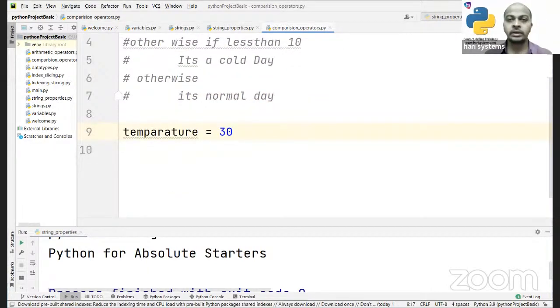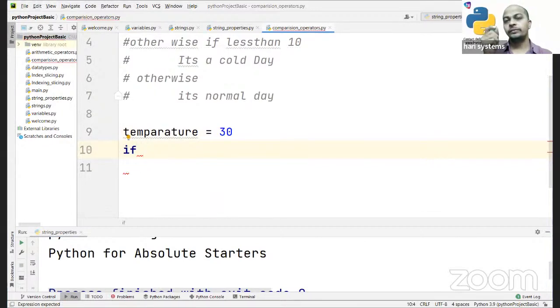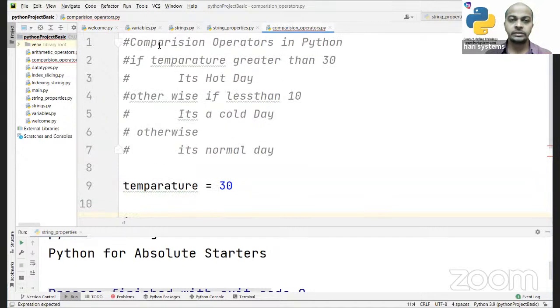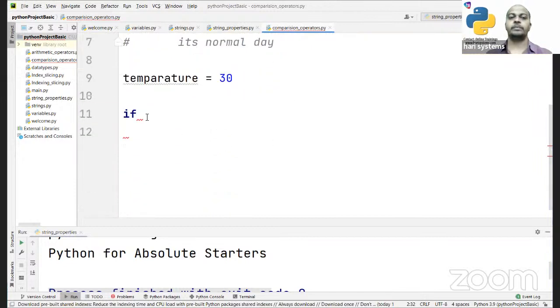So here, you observe the program, how simple I have prepared it. An if statement will always start with the if keyword. Using the if keyword, we are going to write the if statement. The first line is: if temperature is greater than 30. Let's see how I am preparing this statement.